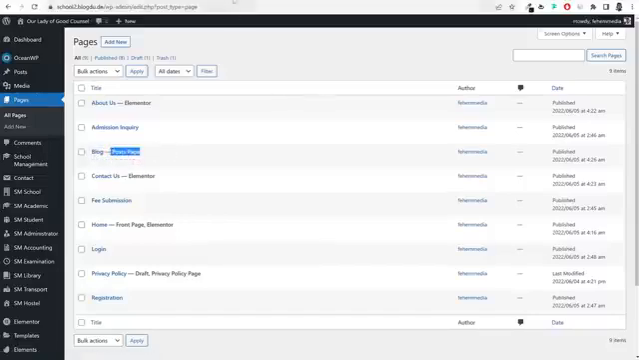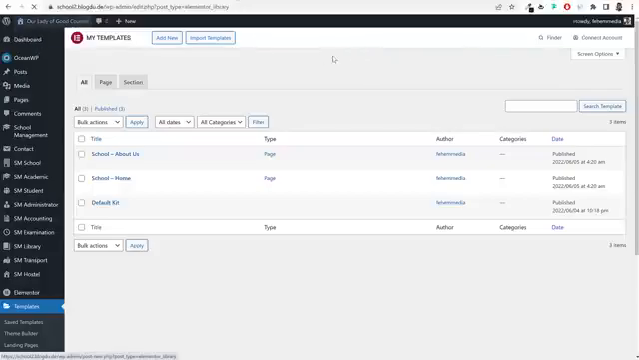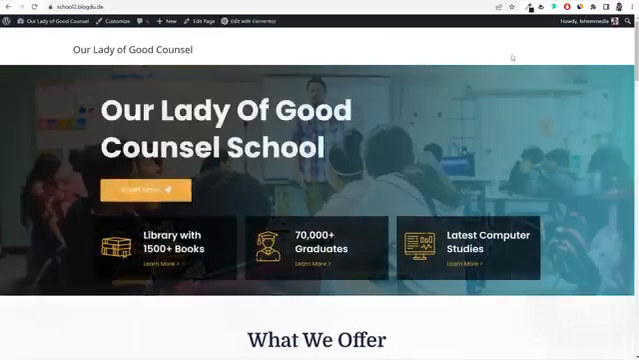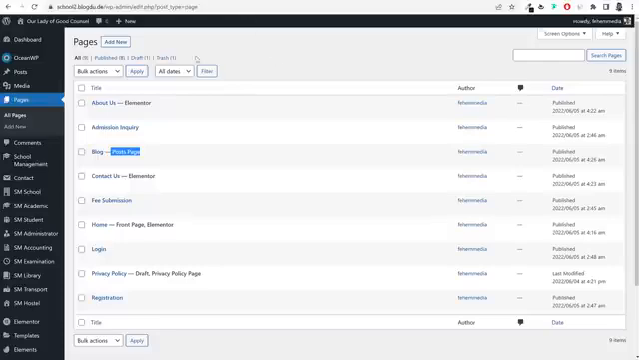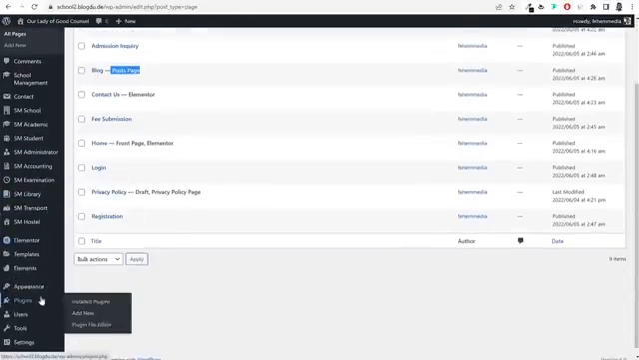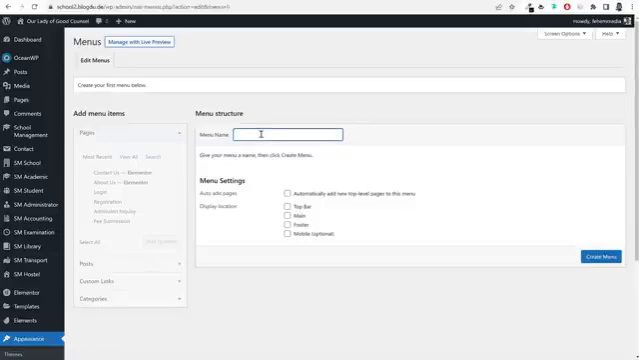Now you can go ahead and create your menu. We don't have our menu created yet. It is just a simple blank space. So to create your menu, you can come back over here to your dashboard, hover over appearance, click on menus. Let's create a new menu. Let's give it a name of main menu.